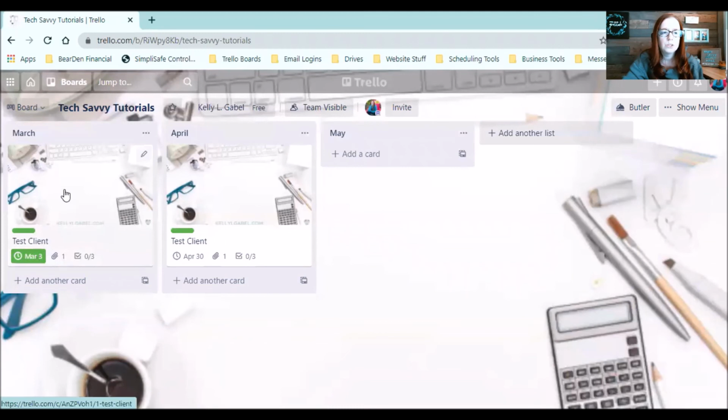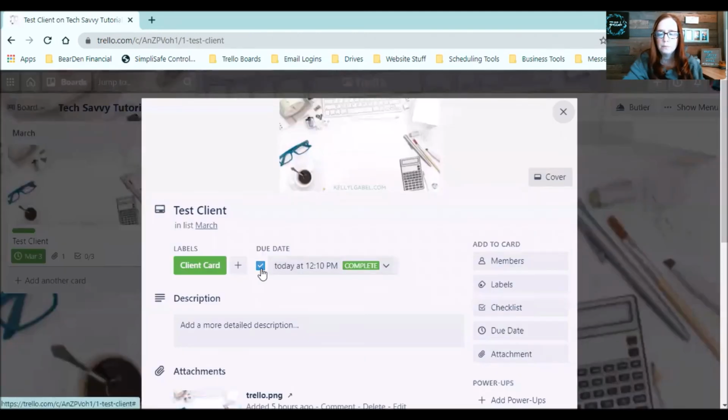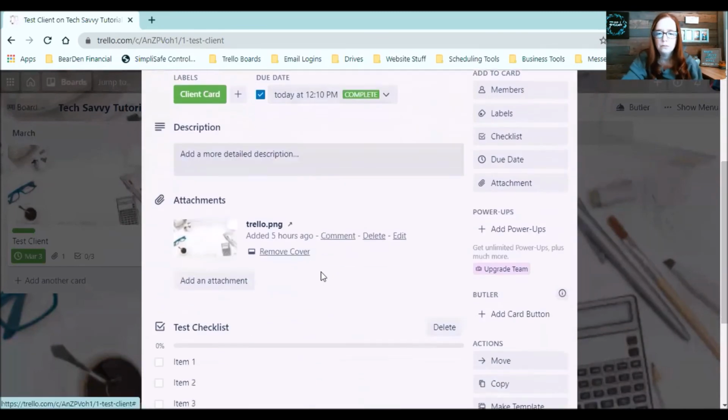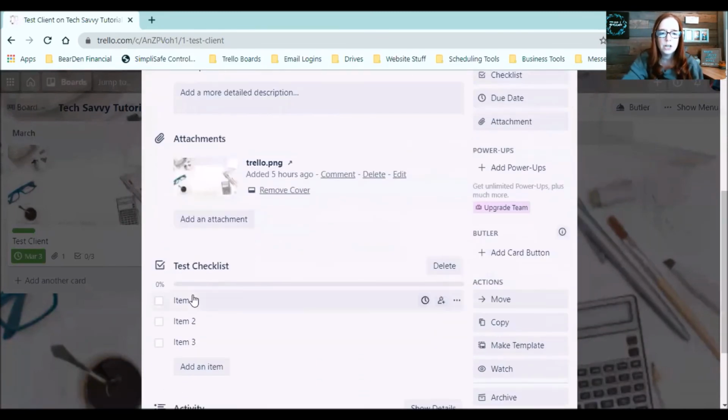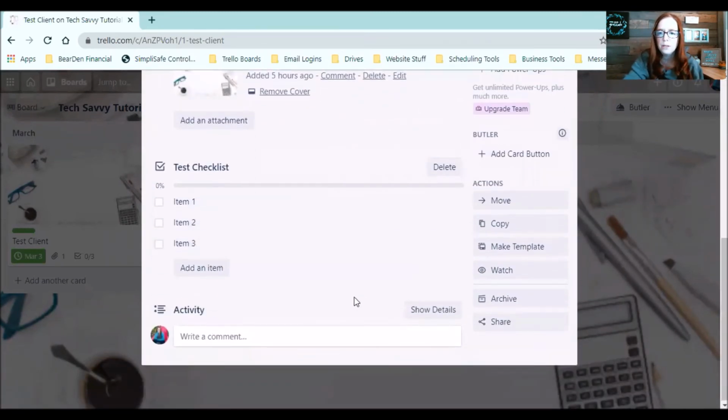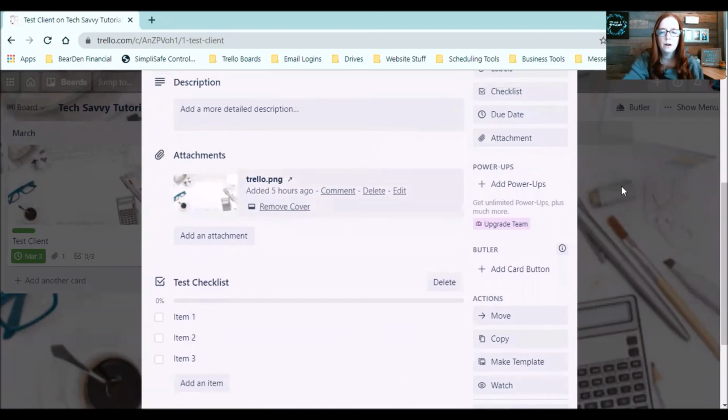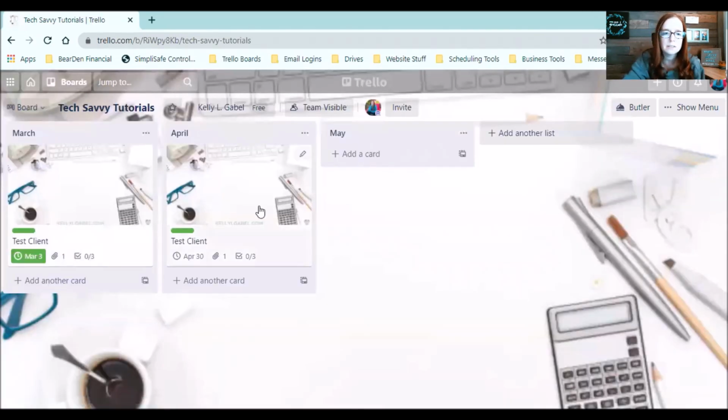So let's go into our original card. You can see right here, it's been marked complete. I did not do that manually. That happened on its own, right? We have our test checklist, item 1, item 2, item 3, okay? We've got our attachment there, which is the bane of my existence right now. But we open our new one, and you can see it didn't try to go to May or anywhere else. It only went to the next month, right? Which is what we wanted.